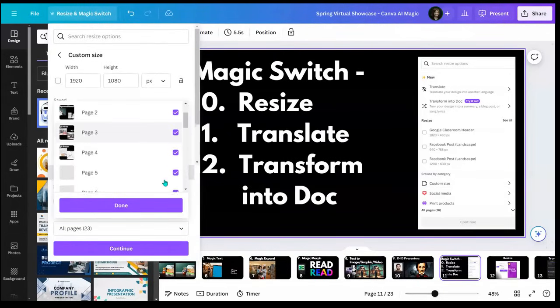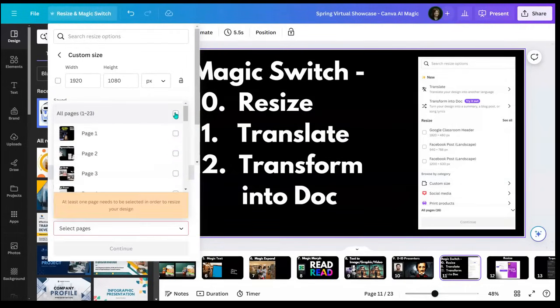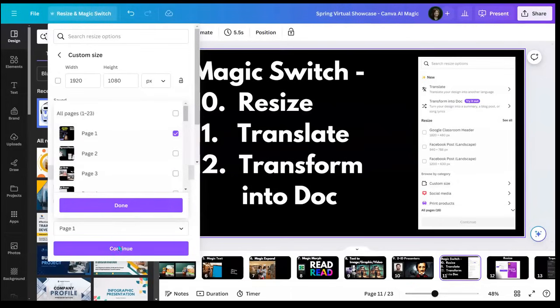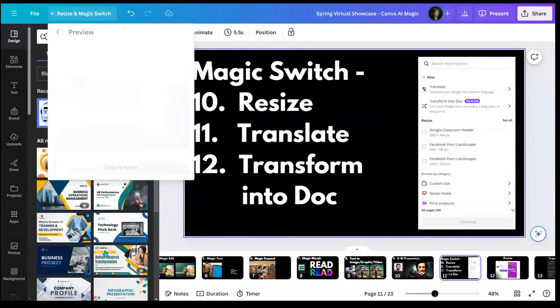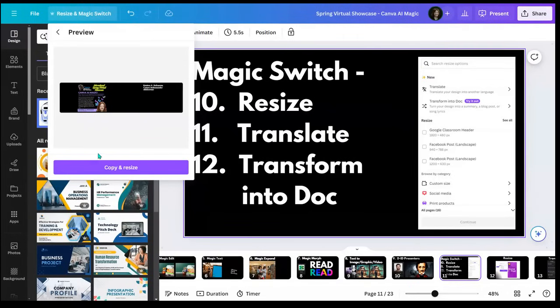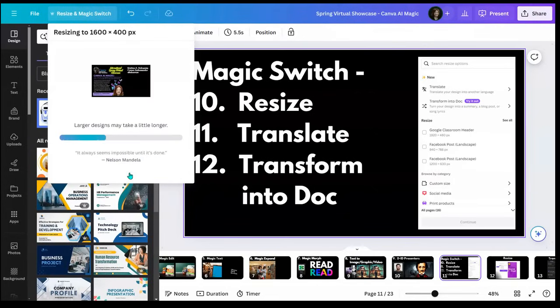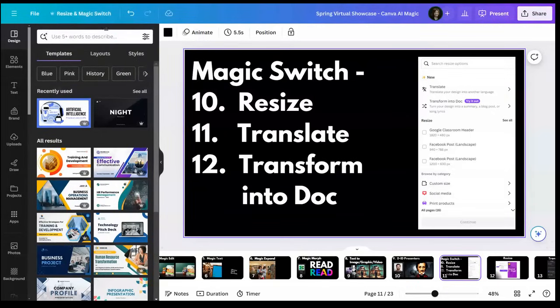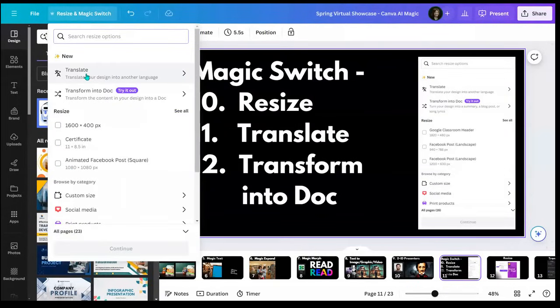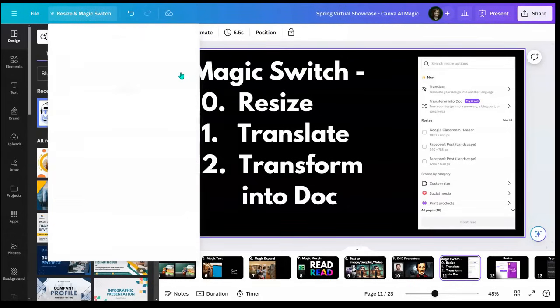So you can also see that you can translate. You can translate different pages. You can translate one page. You can choose whether you'd like to make a whole new copy of the entire document that's resized or translated, or you can just take your first one and just rework it. So try out resize, translate, and transform into doc. Here you see that the size that I created is very narrow. And now we're going to try the translate feature. So I'll go up here to Magic Switch again, and I'll go to translate.